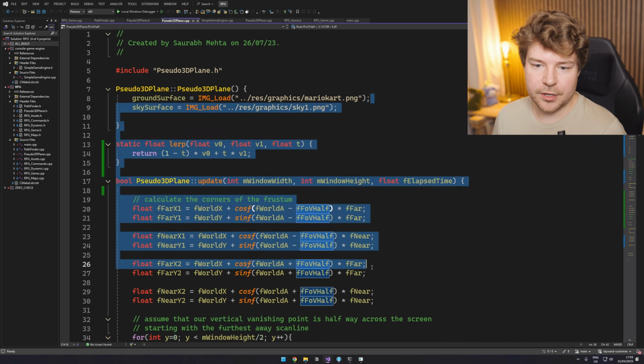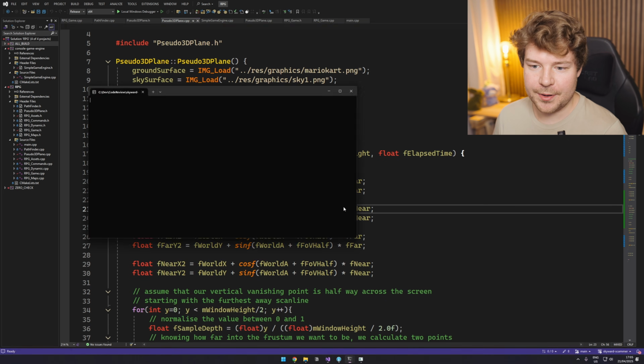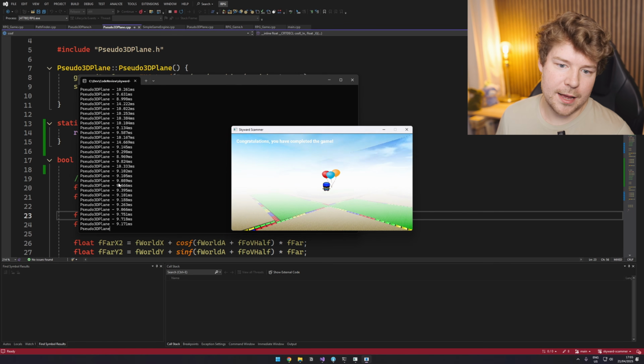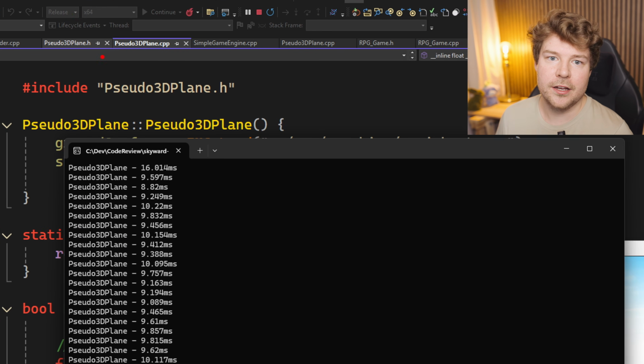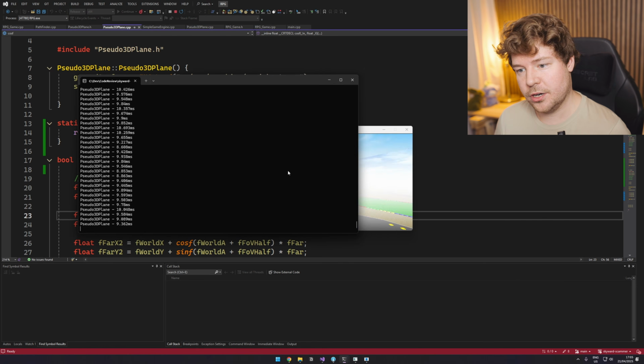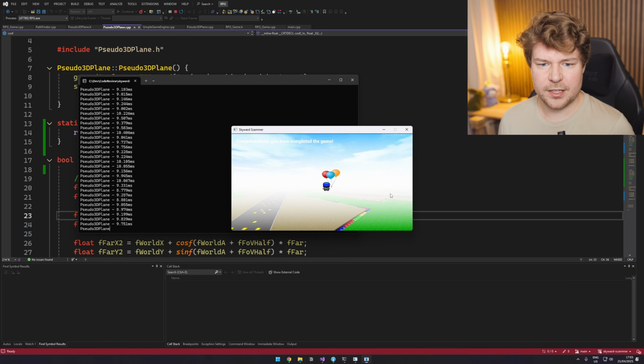Now let's come back to the original project, this Skyward Scammer game. Let's take a look at it. So first of all, I added a timer into here, which tells you around how long it takes to render. So like 9 to 10 milliseconds over here. And we are running in release mode. This is after my optimizations.